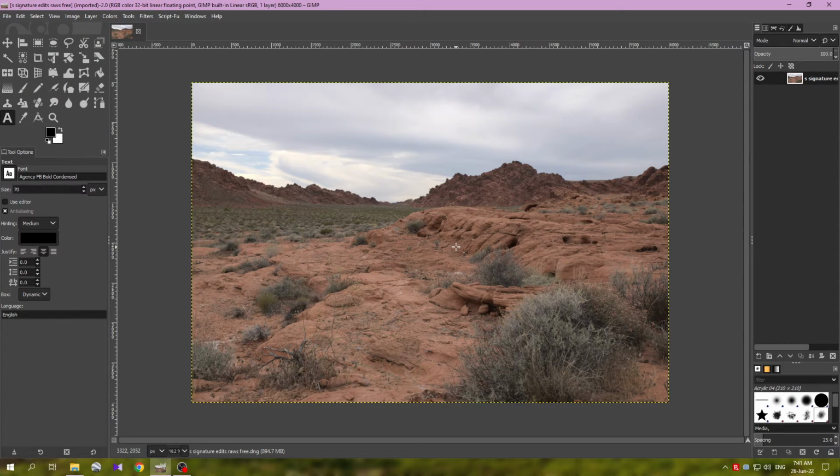So that's it guys for this video. It's pretty easy. Just download Darktable and you'll be able to open your raw files in GIMP.